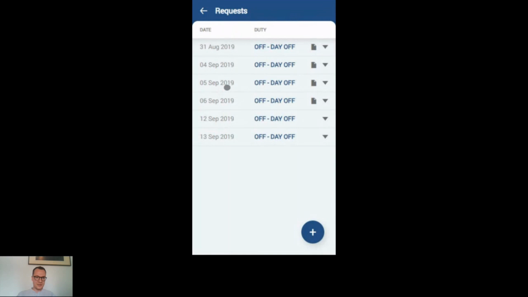This duty is added on the list of requested duties, and it will also show on the crew panel once it's refreshed, where crew planners can either accept it or deny it.